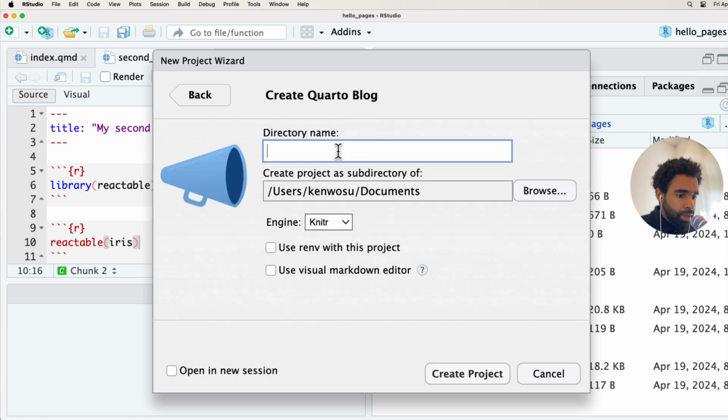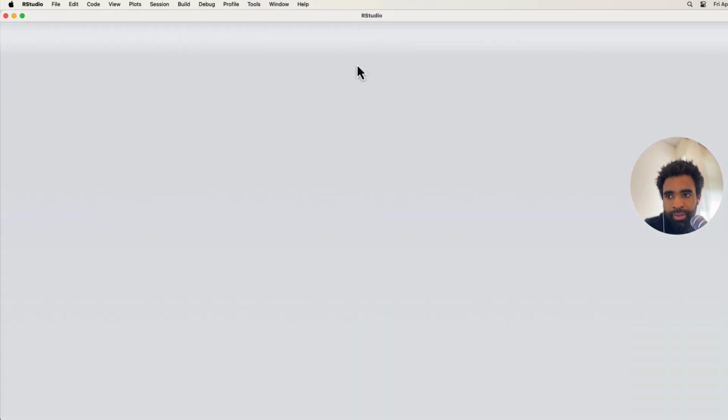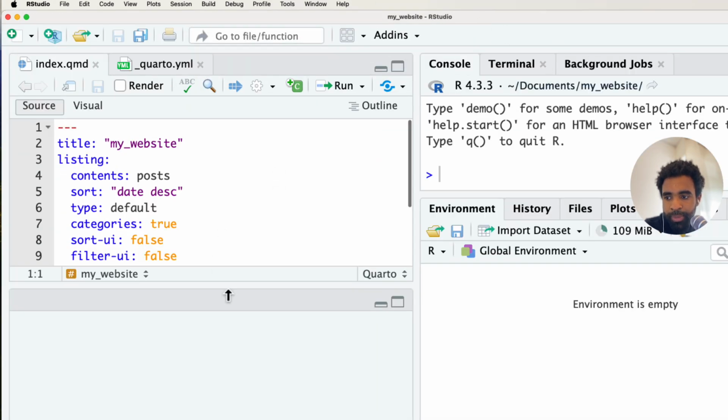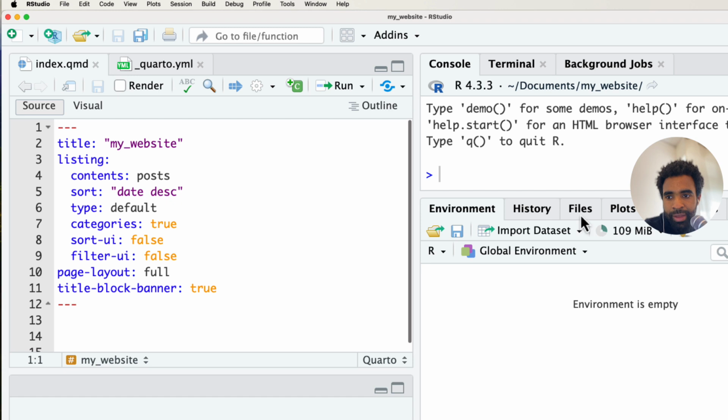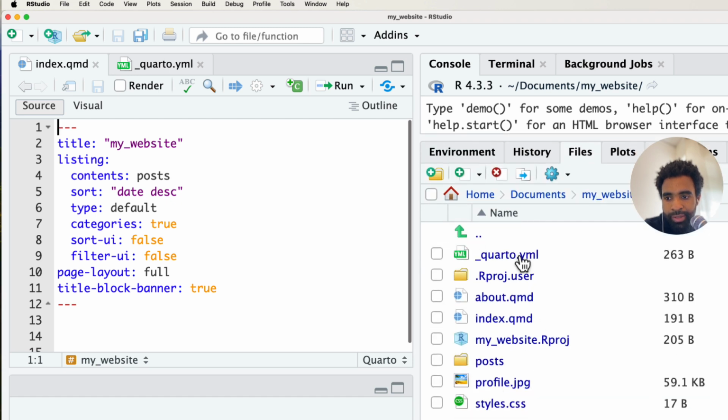For now, I'm just going to call it my_website. And I'll click on Create Project. Make sure you save it in a reasonable place on your computer. Okay, now if you go to your Files tab here, you're going to see a load of different files that are part of this project, and we're going to talk about all of them in a second.